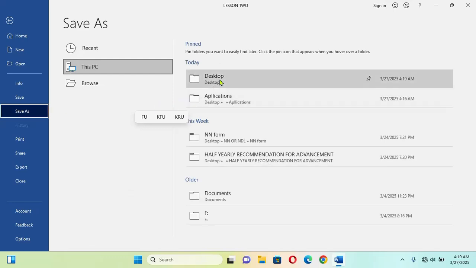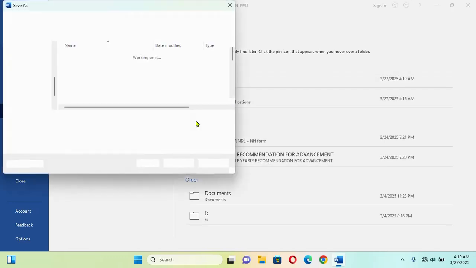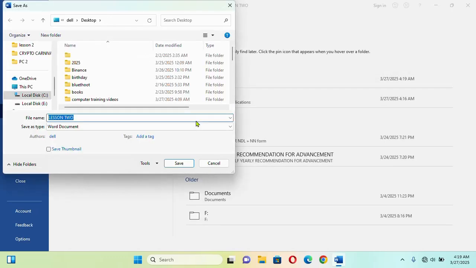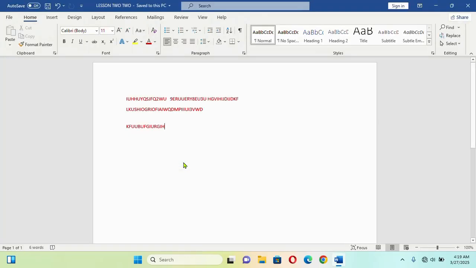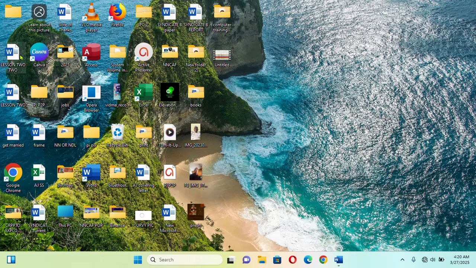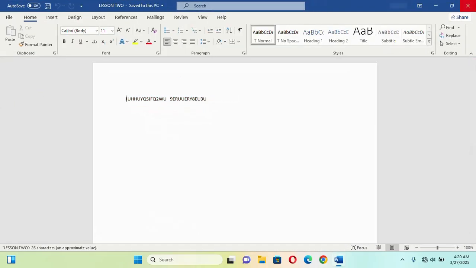When I come to save as, I still click the desktop. The first one was saved as lesson 2. Now this one, let's say lesson 2 now. So as you can see, this is lesson 2. Then I save as. So when I go to my desktop, you will notice that the 2 will be there. This is the first one, which is lesson 1. So that is how it works.